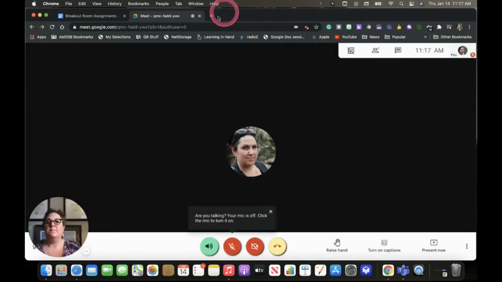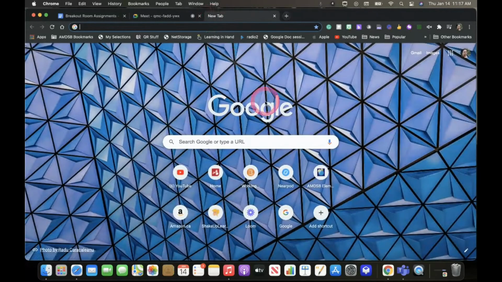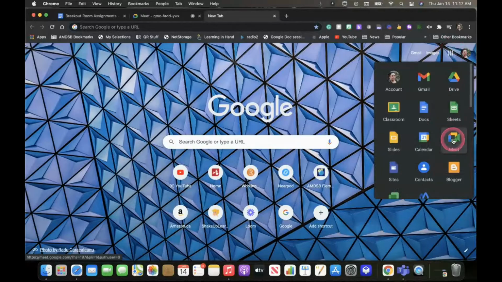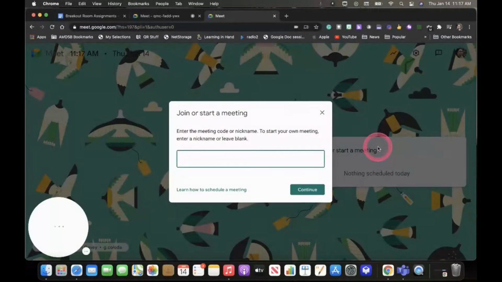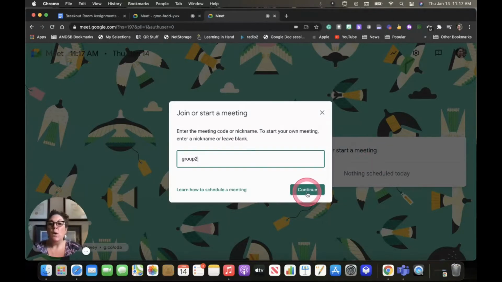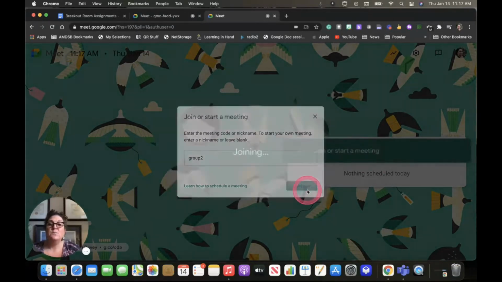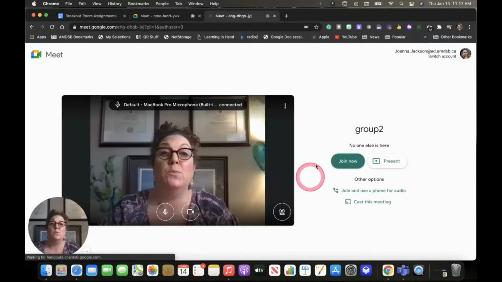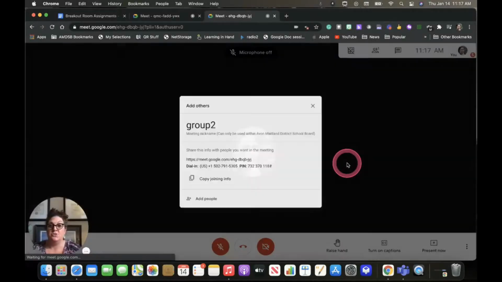And we are in. I'm going to open up a second, and you keep on doing this process, opening up as many of the meets as you want. So I'm going to call this one group 2. What I've posted in here, that is what the kids are then going to type in when they want to come in and join the meet.